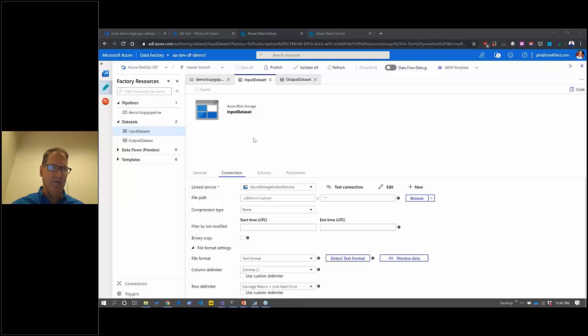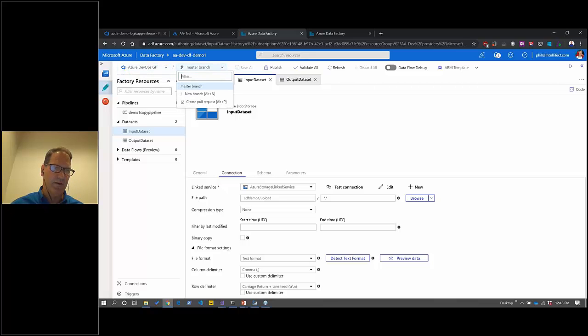But the Data Factory team has built some hooks into the Data Factory environment that allow me to do the same sort of deployment. So what I've done is I've said, hey, Data Factory, connect this to my Git repo in Azure DevOps, and allow me to configure what my collaboration branch is.